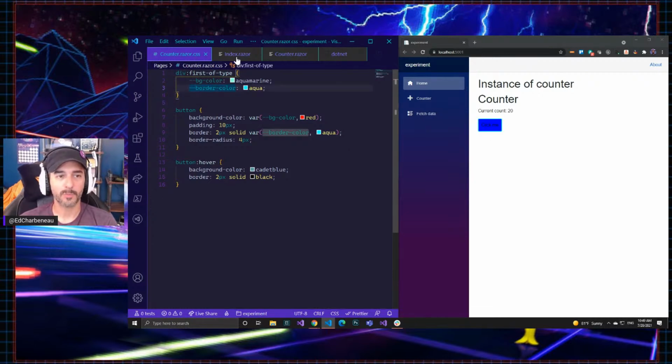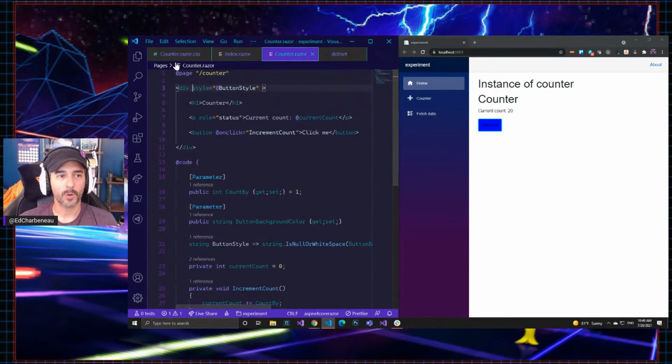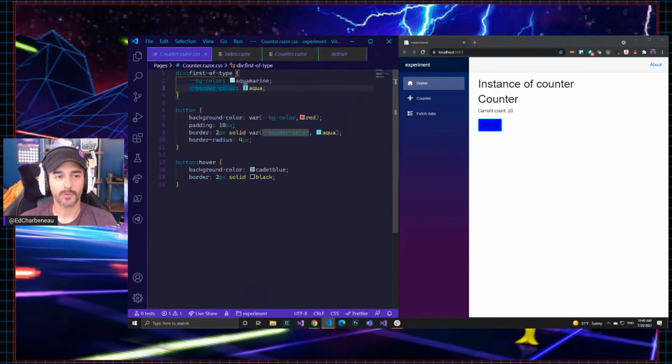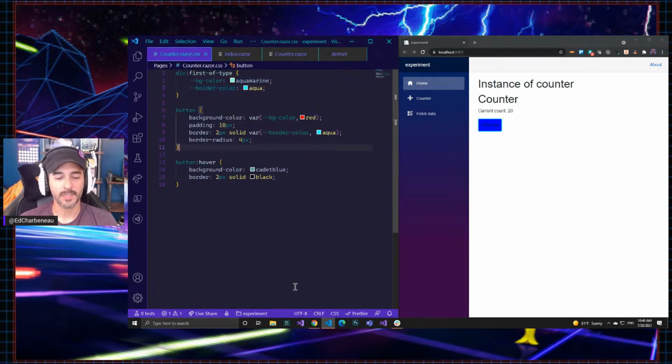We didn't pass the border color along yet. We could do that as well. Or we could try to write code that would derive the border color from the background color. That would require a little bit more code, but it is something that's possible.